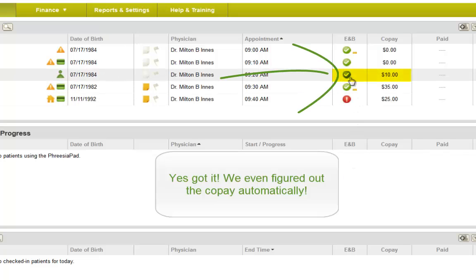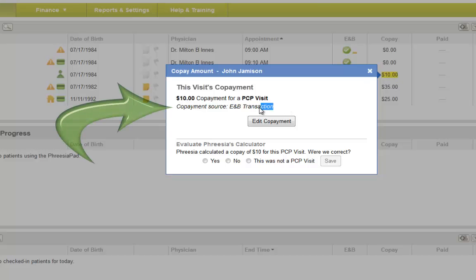And now you can see the insurance check has returned eligible. Also notice that we've populated the copay column. Phreesia has a copay calculator that allows you to pull out a copayment based on the insurance check that we get back.